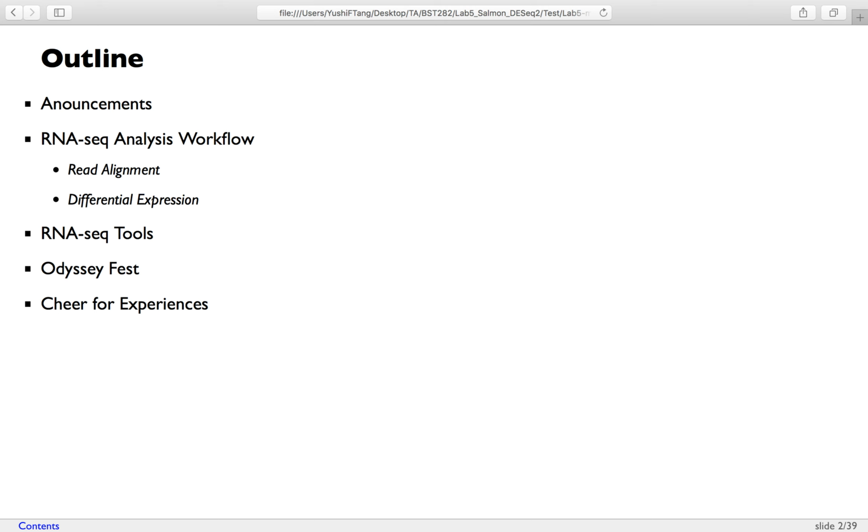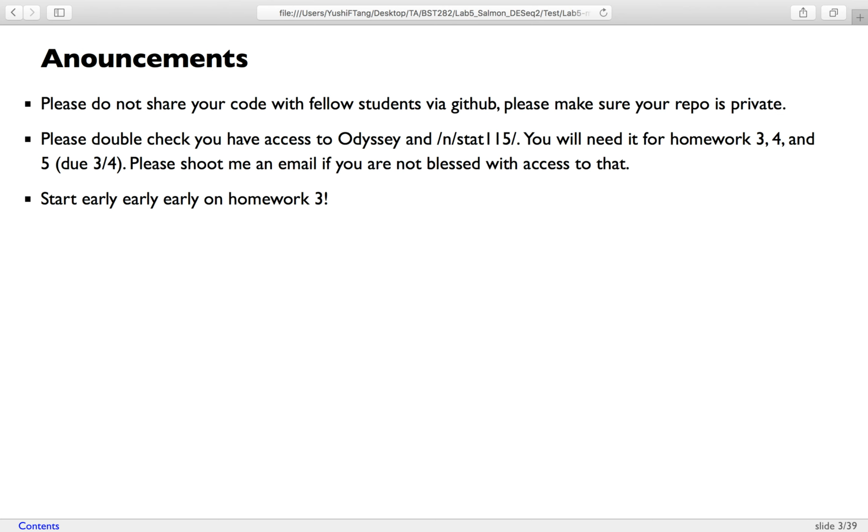So some outline. First of all, we would touch some RNA sequencing analysis workflow, and then talk about the RNA sequencing tools. And since 70% of you haven't touched Odyssey before, I would hold a special Odyssey session for you. And the last session is about going through all the assignments one by one.